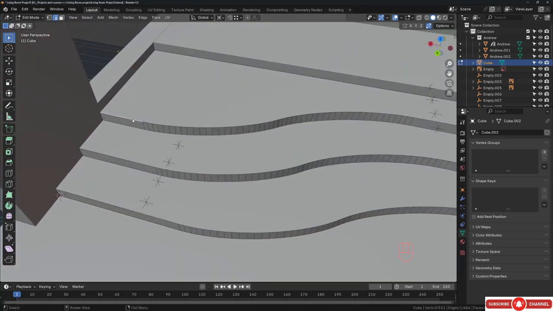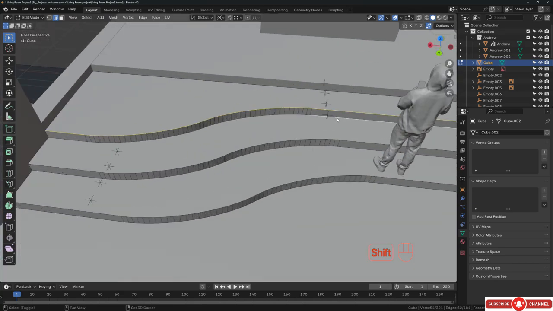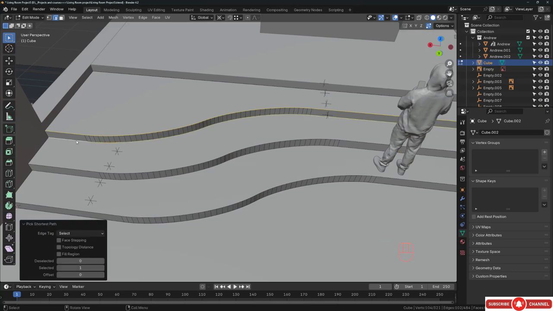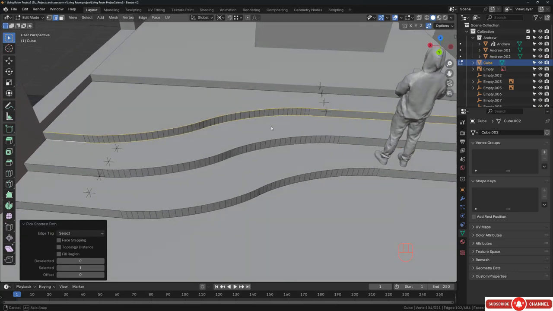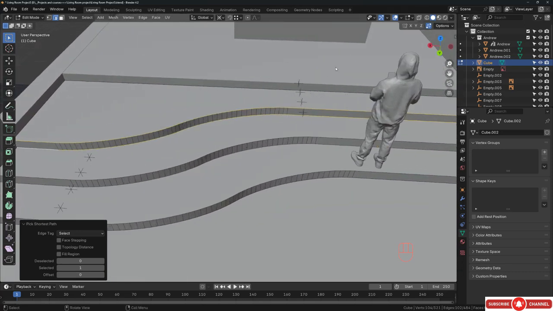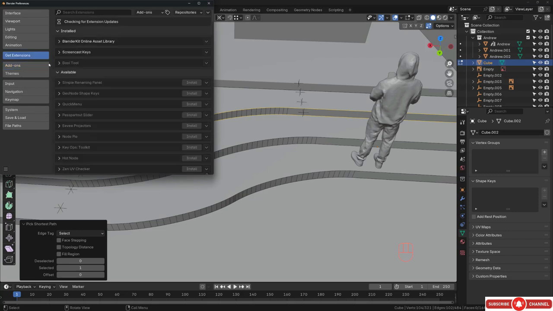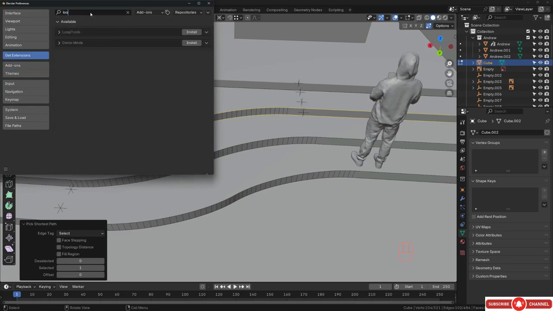You can select, for example, this edge, hold Control and grab this one to select the entire edge loop. Hold Shift to add this one, and then hold Control and grab this one. And you can understand now what I'm doing. I'm just selecting these edges. And you can use a tool, it's called Loop Tools. Just go to Edit and then Preferences and go to the extensions and search for Loop Tools. And just install it like that.